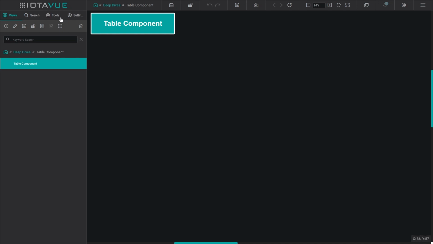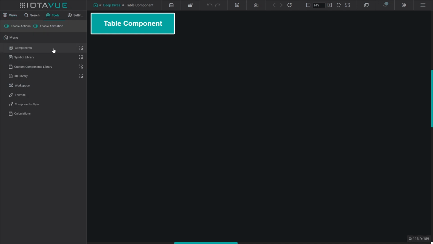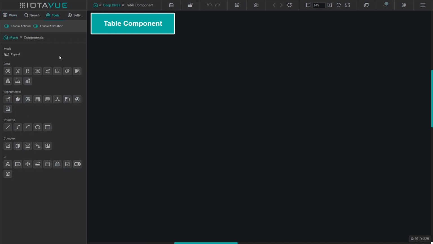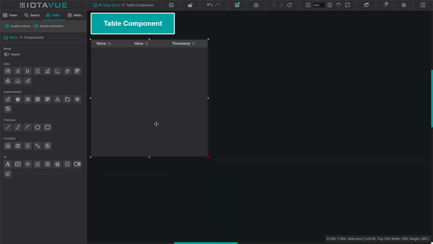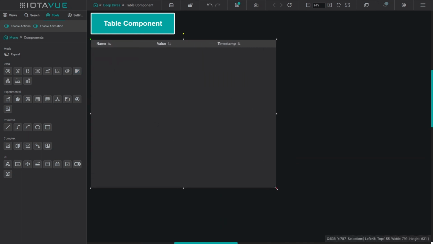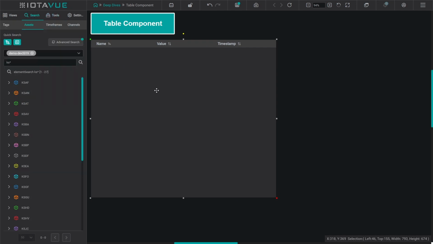To begin, go into the Tools tab on the left-hand side and click into the Component menu. Drag and drop a table component onto your screen and resize it to your liking. To show some of the features the table component has, we are going to add some data to our component.